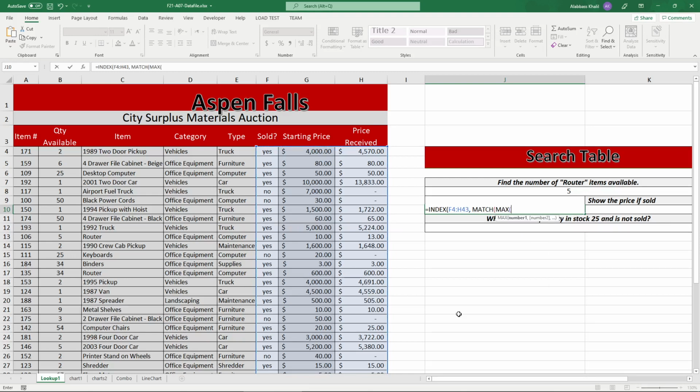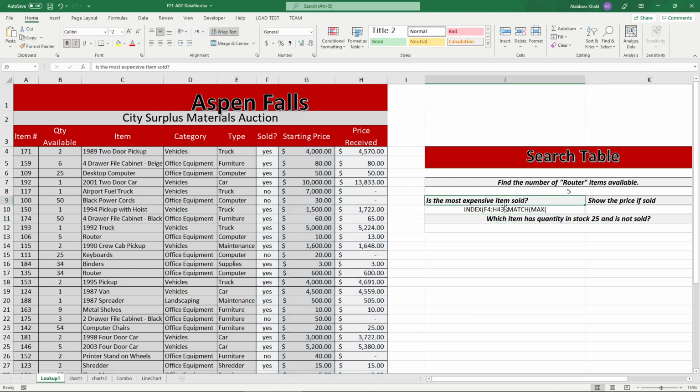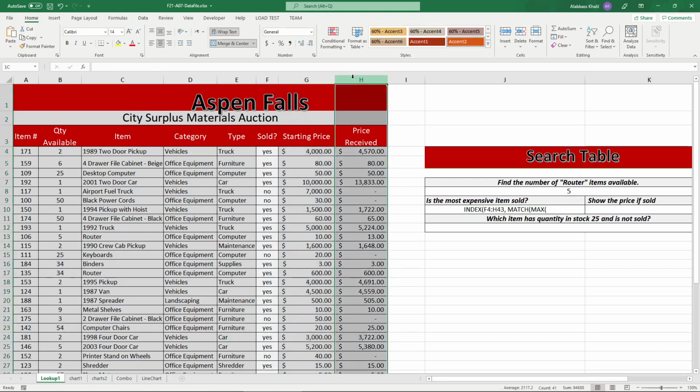What's my max? Now, I want to really check where's the most expensive item. So it's either going to be the max of starting price or the price received. If you chose either one, you'll get the correct answer. But maybe one of them makes more sense. And I think the starting price makes more sense. But first, let's show you that it doesn't make a difference.